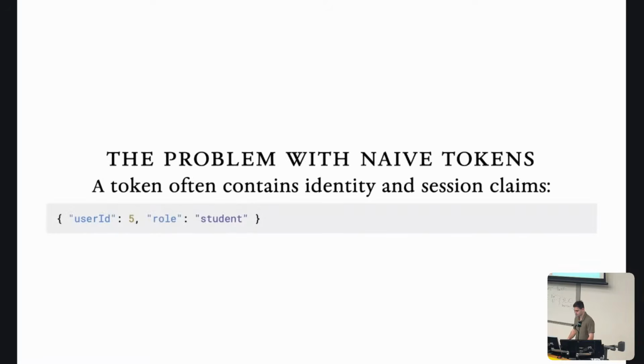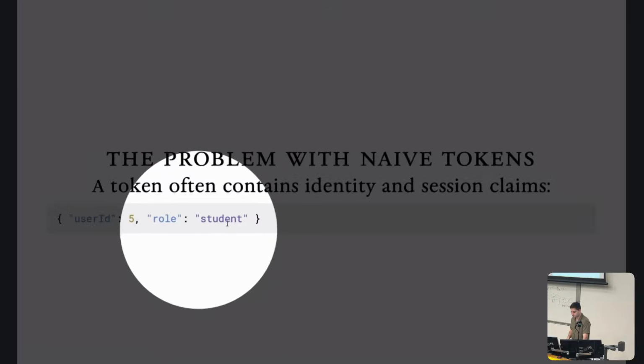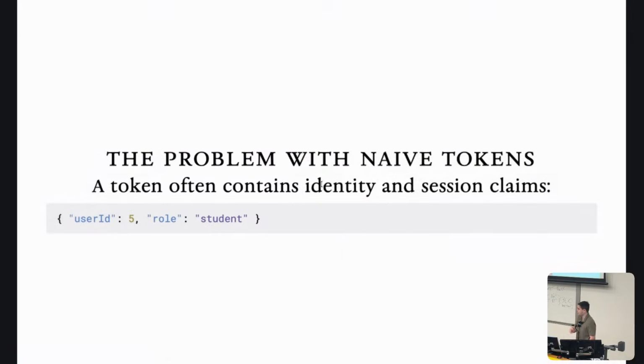So, like I just said, a token often contains identity, which is authentication, and session claims. So for example, authorization information, like what's the role? And this is just a JavaScript object, right? That is a token. A token could just be an object.